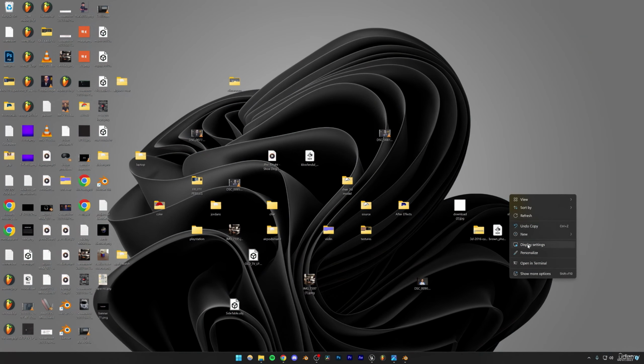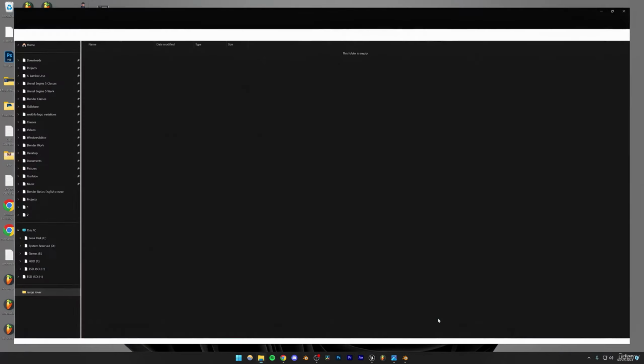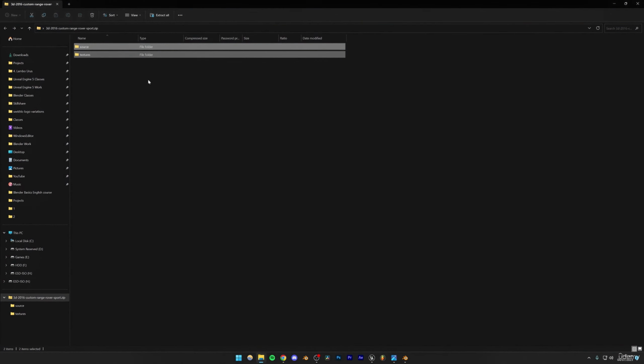Let's extract them. So I'm just going to be creating a new folder. I'm going to call it Range Rover. Ignore the mess on my desktop. I do plan on cleaning everything up hopefully soon. But yeah, for now, just bear with me.